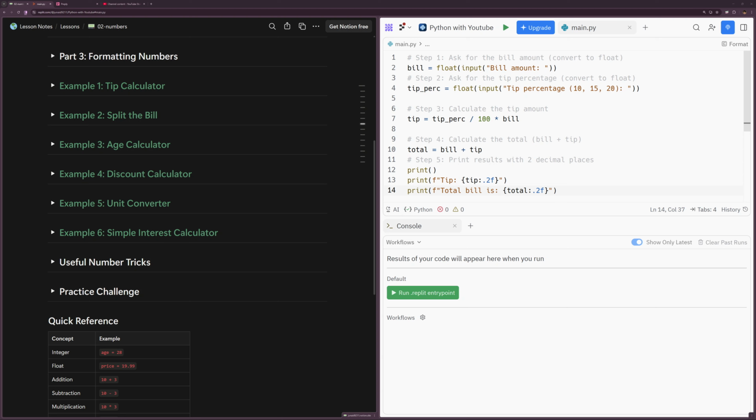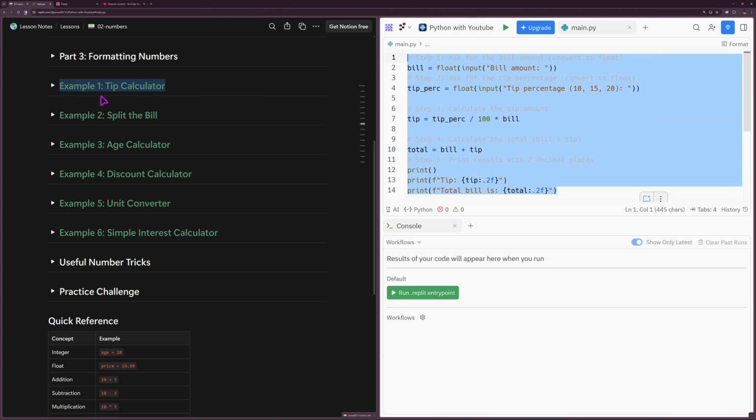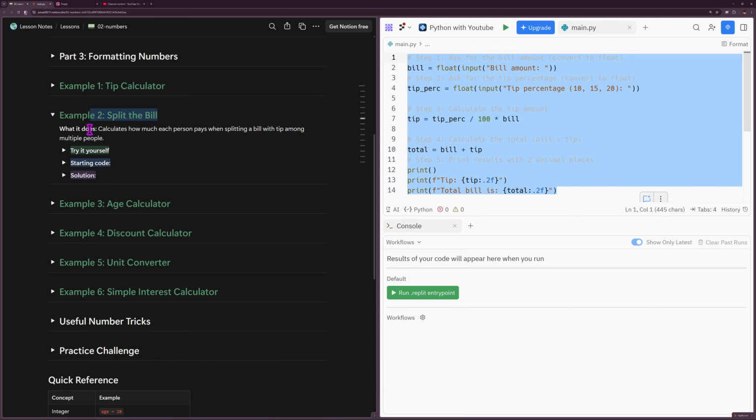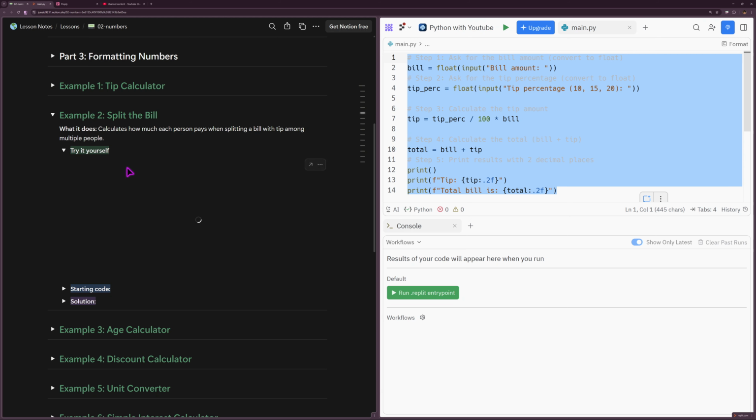Hello there, so let's continue talking about numbers. In the last video, we did the example of tip calculator and you can see the code right here. And in this video, we are going to solve the example of splitting the bill. And let's see what it does before we start writing the code. So try it yourself.